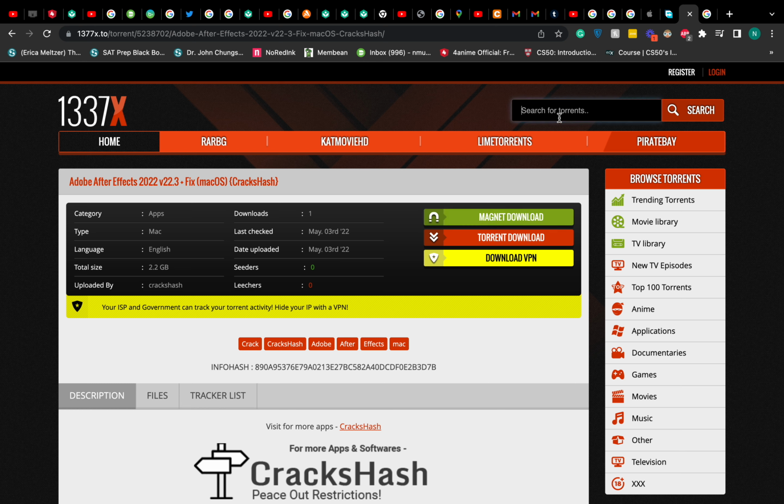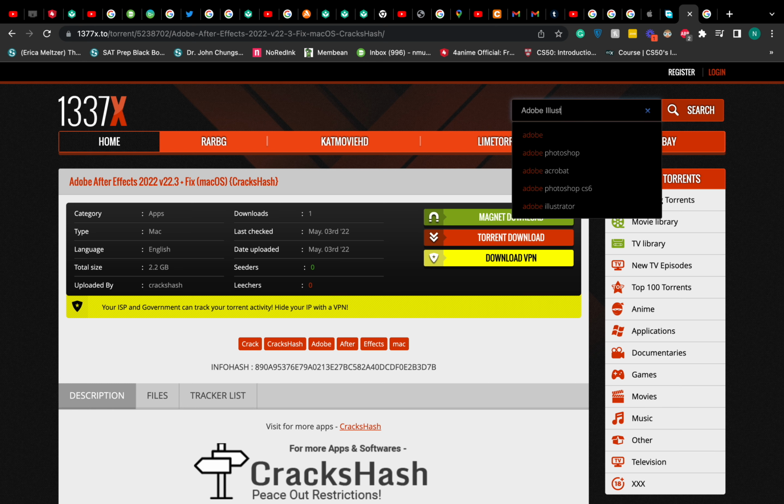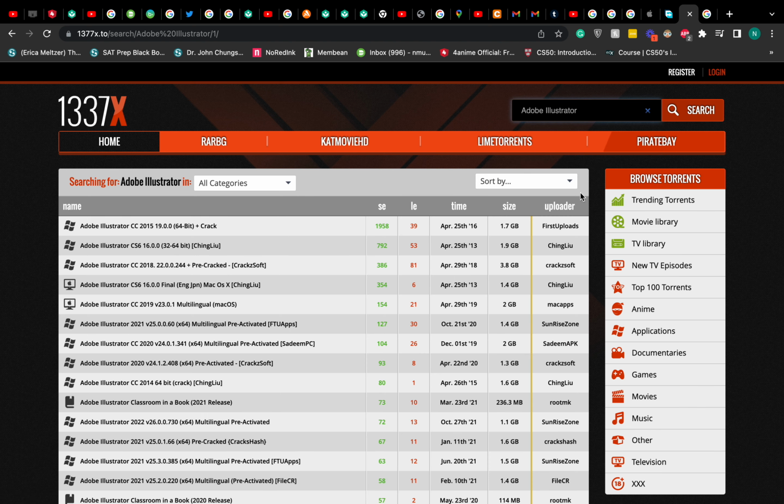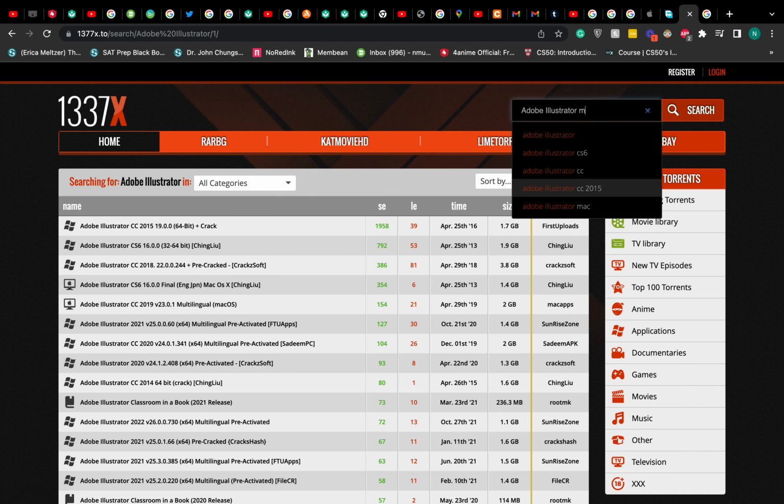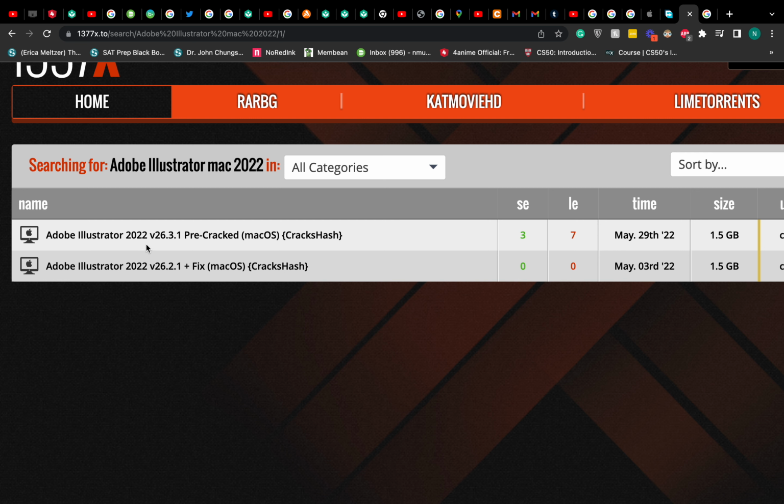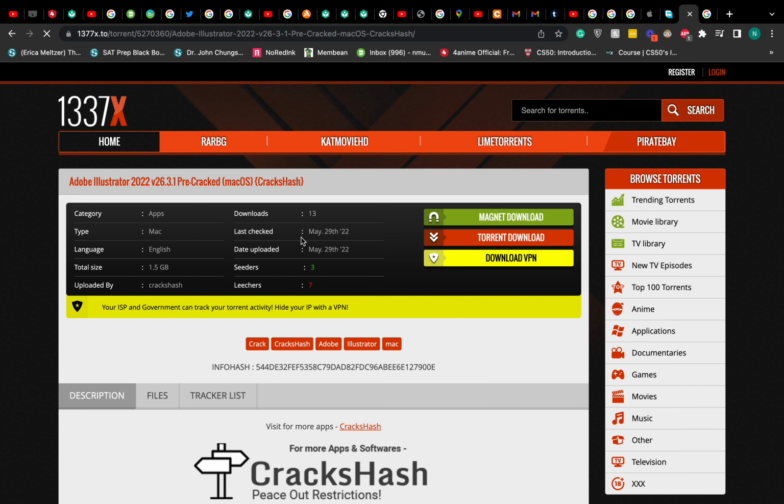The first one we're going to be using, which is a must, is Adobe Illustrator. Now the thing is, I'm using a Mac computer, so I'm going to put in Mac, and then I'm also going to try and look for the most recent file. So I want to have 2022 because that's the most recent year, and that's when I see pre-cracked Mac OS. I want to click on that.